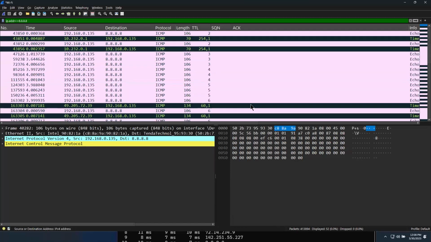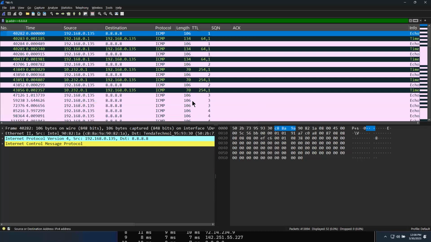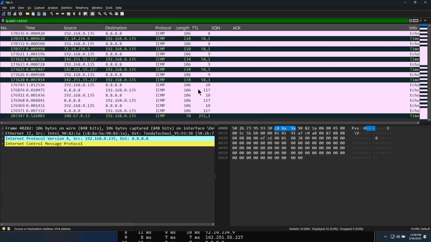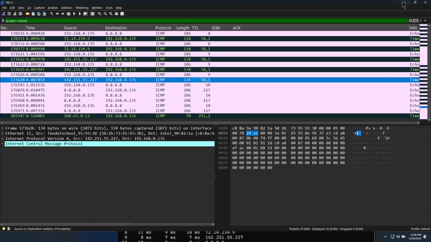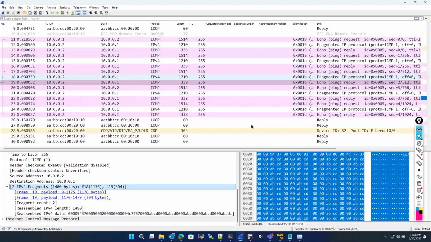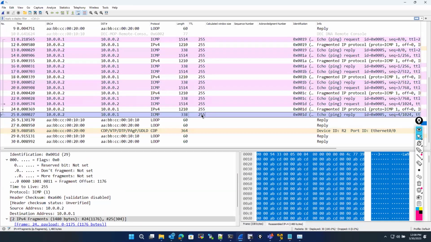So that's how you will calculate your TTL, and I think here it is using 64. In the lab, the Cisco box is using 255. That's a TTL of 255 here. In some scenarios it uses 128. The values I have seen most used for TTL are 128, 255, and 64.